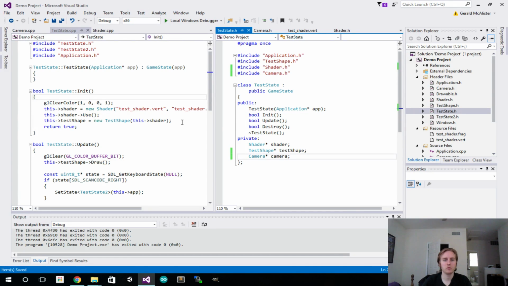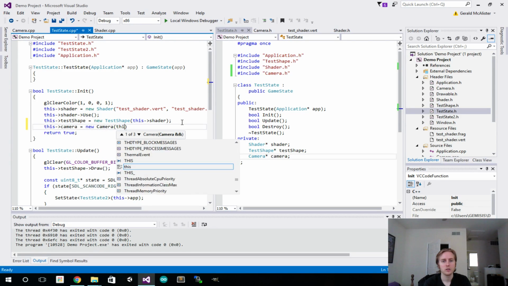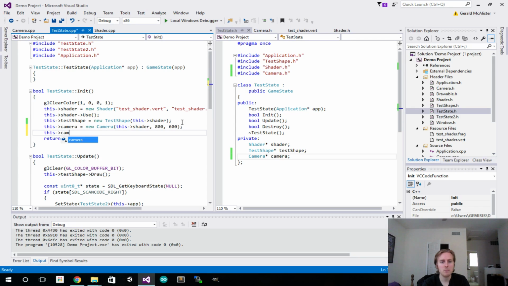And then we can come over here. We're going to do this. Camera is equal to new camera, this shader to pass in. And then we have our screen size, which I'm not going to worry about right now. I'm going to say it's like 800 by 600 and just leave it at that. No other reason. And then finally, remember, anything that's closer than a value of 1 is going to not show up.